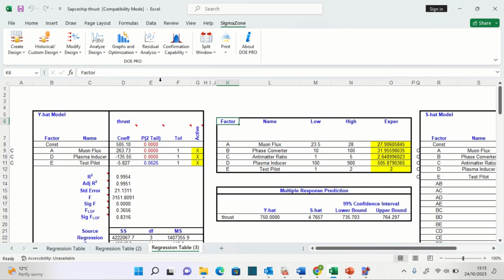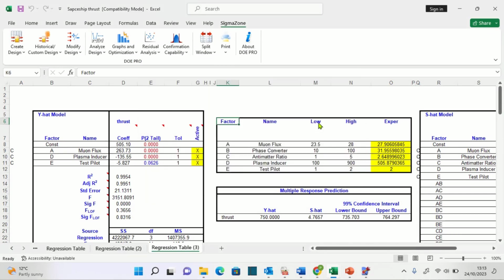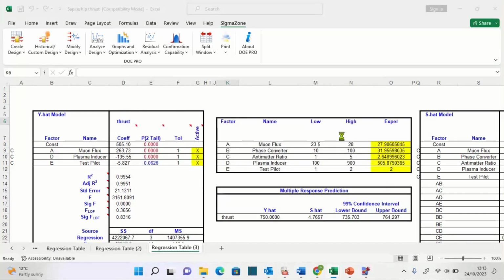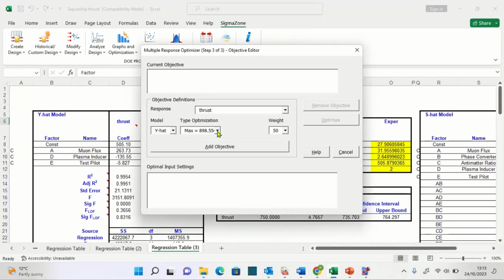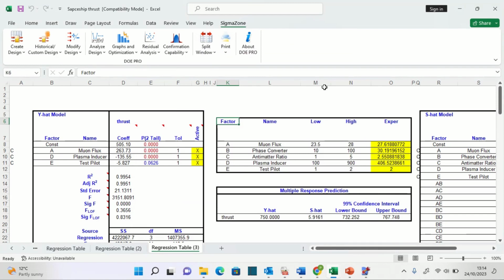And for this model, of course, we're going to ask the optimizer to hit 750. So if I go in, make sure that the pilot is held to 2, click through that window, drop the menu and go equals to 750, add objective and optimize. It says I can hit 750. I'm going to put those settings in the worksheet.